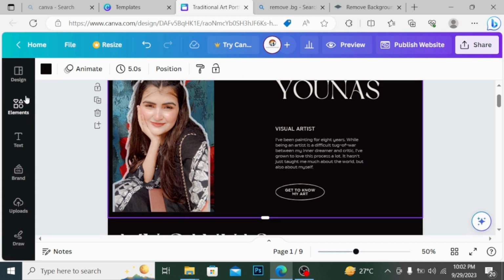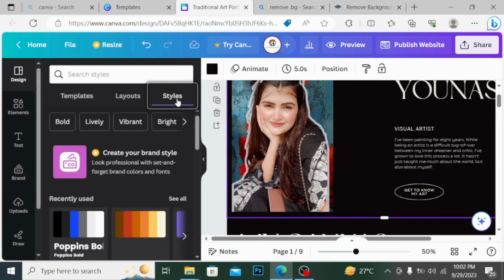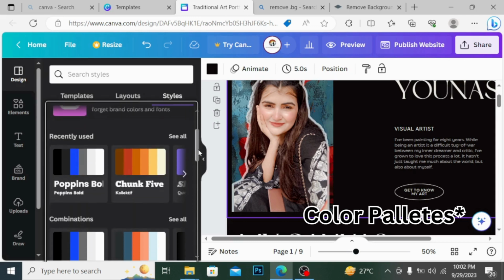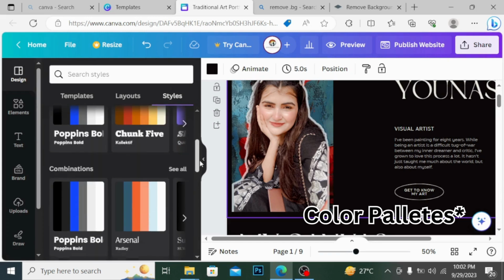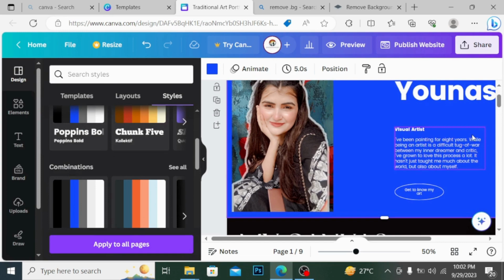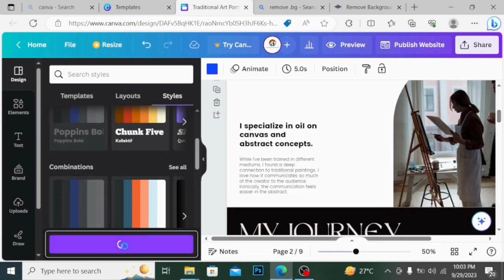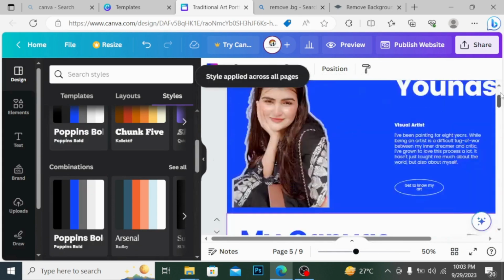And now if I go into design, I will show you some of the styles that I want to give to this template. You can see, guys, here I have these color wheels or color palettes. If I click here on any of the palettes, it will simply change. If I apply it to all pages, it will change all my pages' template.